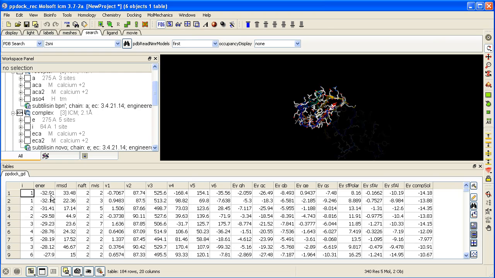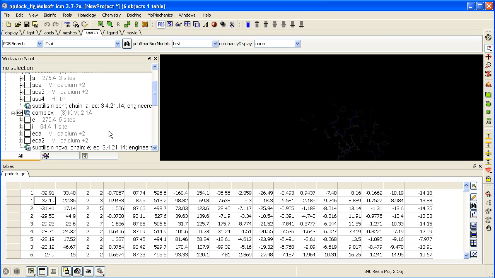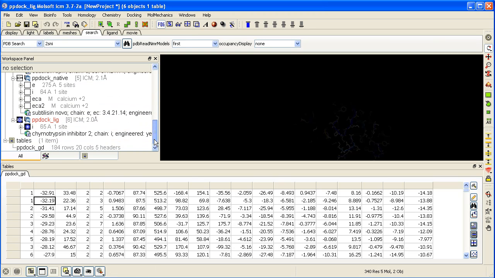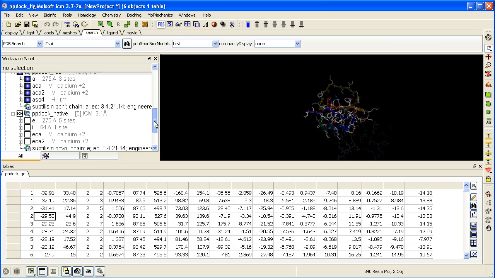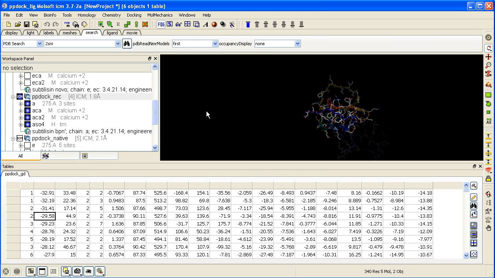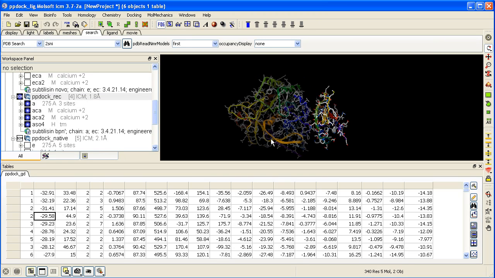and you can view the complexes by clicking on the table, and it loads each one. So here's the ligand and the receptor. So a single click changes the ligand position.